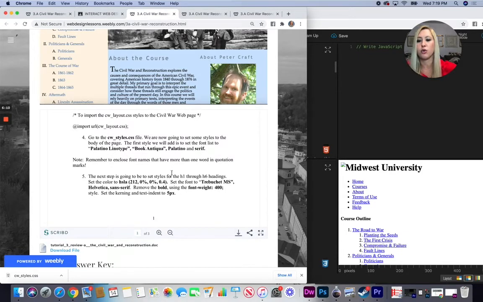Number 4, go to the CW styles file, which is the one we have open, and we're going to now set some styles to the body of the page. The first style will be adding the font list of this font name. So this is the type of font, like Times New Roman. We're giving it this font family.